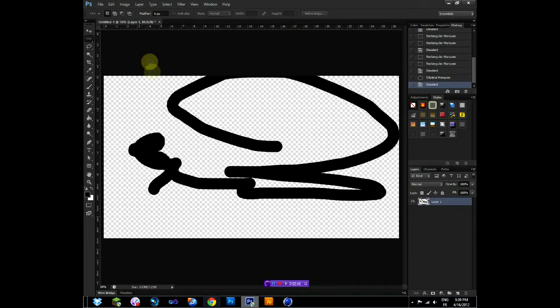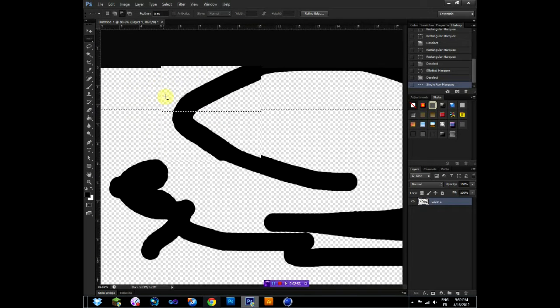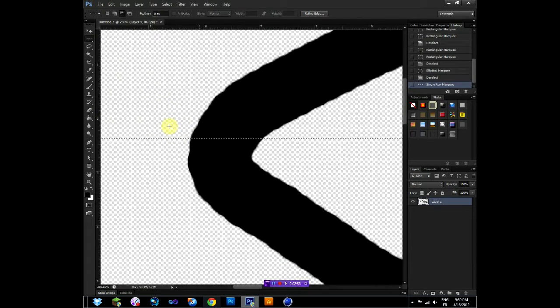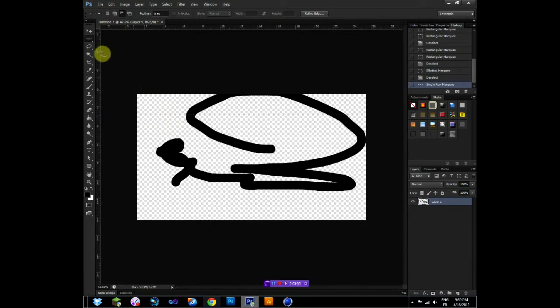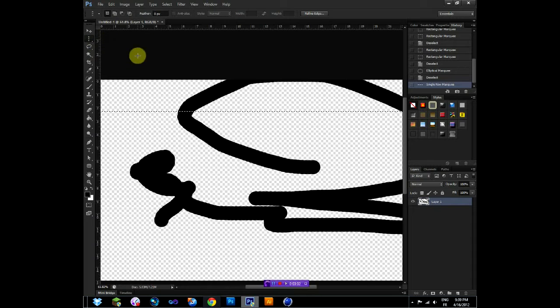And now the single row marquee is as it states: it selects one pixel from the left to the right, and the single column marquee selects one pixel from the top to the bottom.